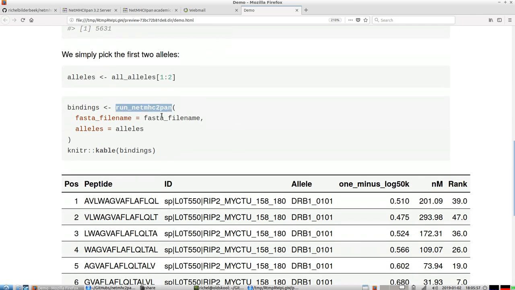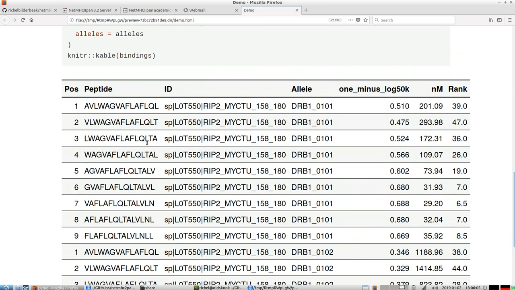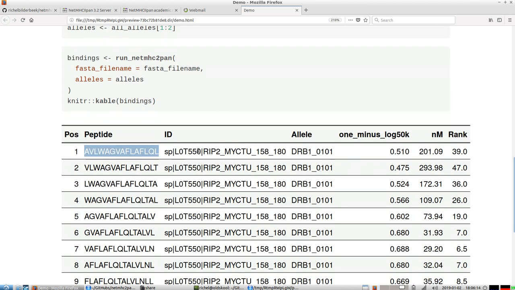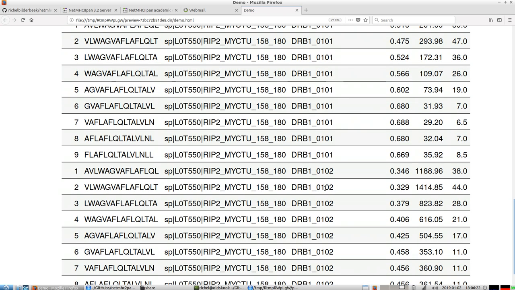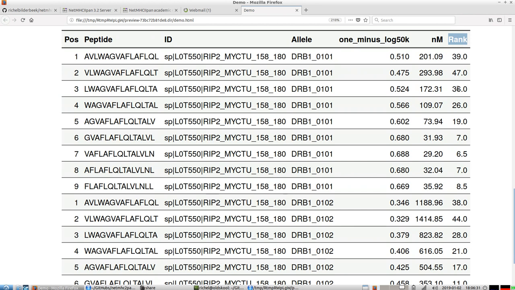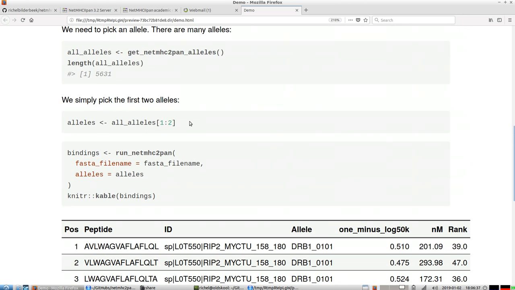Then I'm going to run it on that FASTA file for my alleles. Then I get all the bindings, and here it displays this in a table. It's a data frame, with the position on the protein sequence, the peptide that was there, the ID of the sequence, the gene, and the allele it binds to. I picked two, so here's the first, here's the second, and the rank. The rank is the most important thing in my context: the lower the value, the stronger it binds. So this is the strongest binder at the moment.